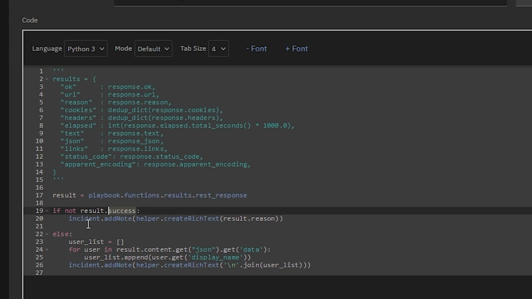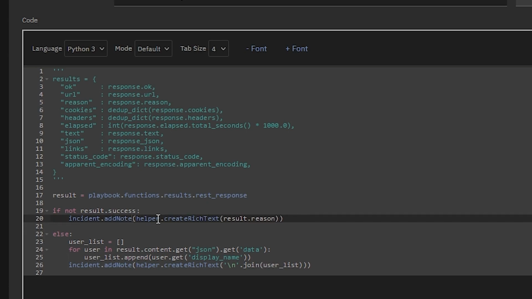If it was not successful, we can of course do something and choose our description there. This one's just going to leave a note of what the reason is for the failing. And then if it was successful, what we're going to do is manipulate that data.